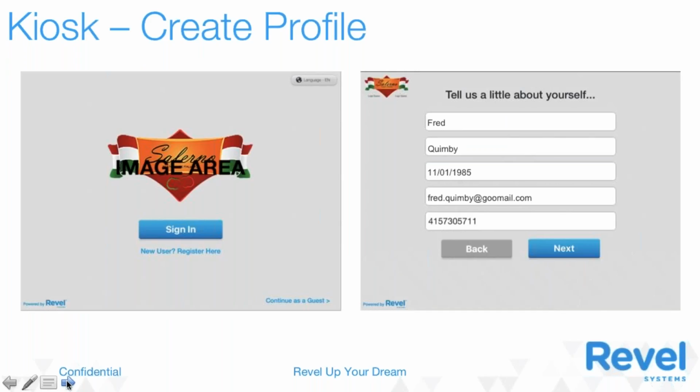If the system detects a duplicate customer, it will show the customer the duplicate name and ask the customer to confirm if that is who they are, or they can create a profile using a different email or phone number. And as I mentioned, the customer can also choose to log in as a guest.